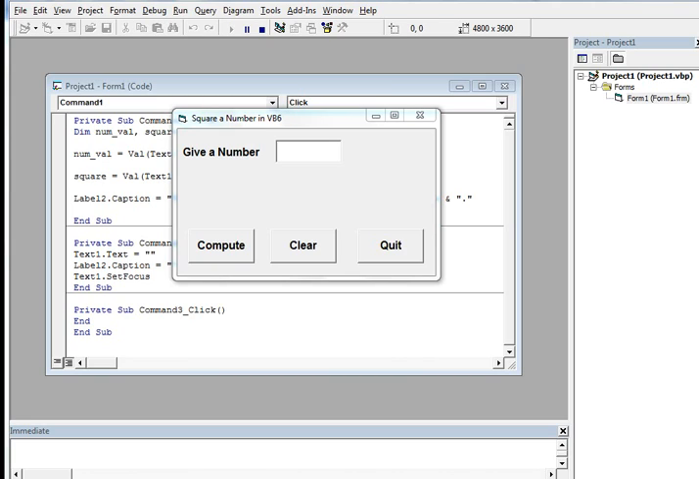Friend Jake, and in this tutorial video, guys, we will learn how to square a number in Visual Basic 6. What the program will do is ask the user to give a number, and then when the user clicks the compute button, it will compute the square equivalent of the given number.